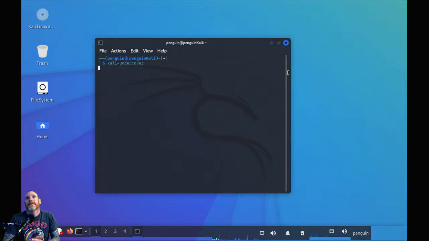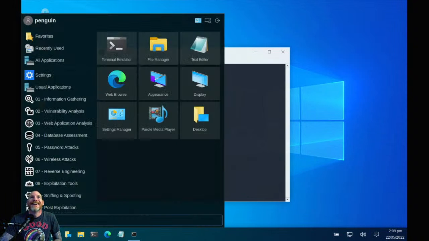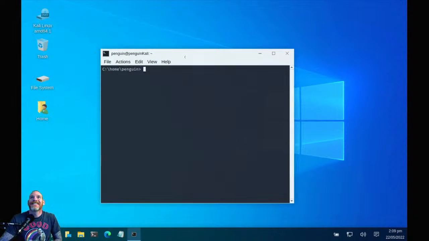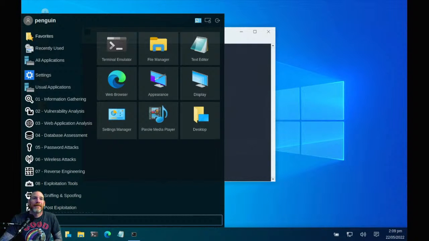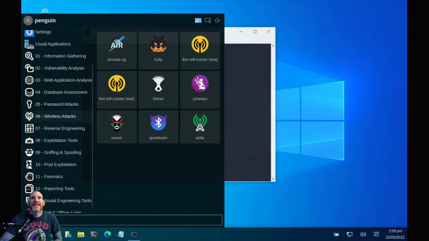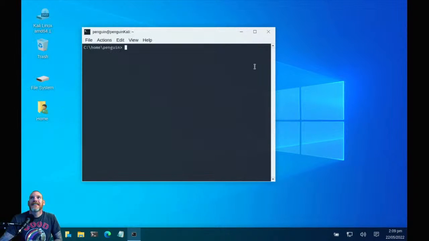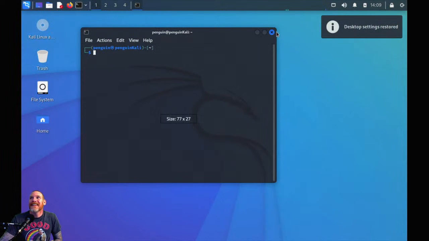Okay, let's check this out. Oh my god, it does. It looks just like Windows 10. That is hilarious. That is amazing. And we can flip it back. Dude, that is super cool.